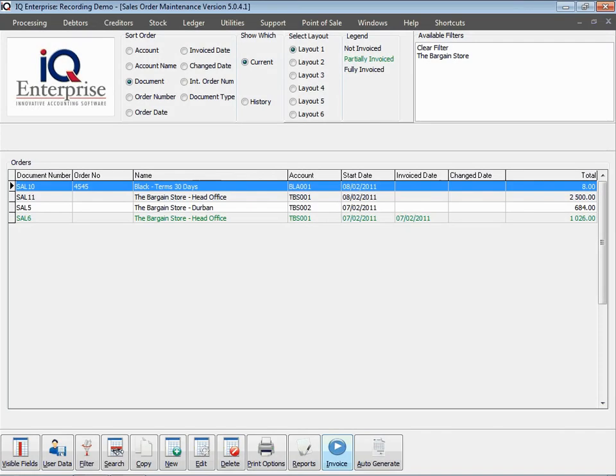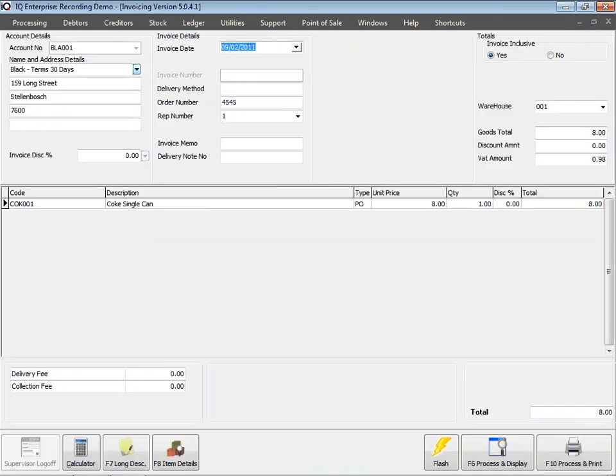In this training session, we're going to look at how to invoice a sales order. Up to now, we've already created a sales order and we now want to invoice it. So we make sure we select the correct sales order and then we click on the invoice option.